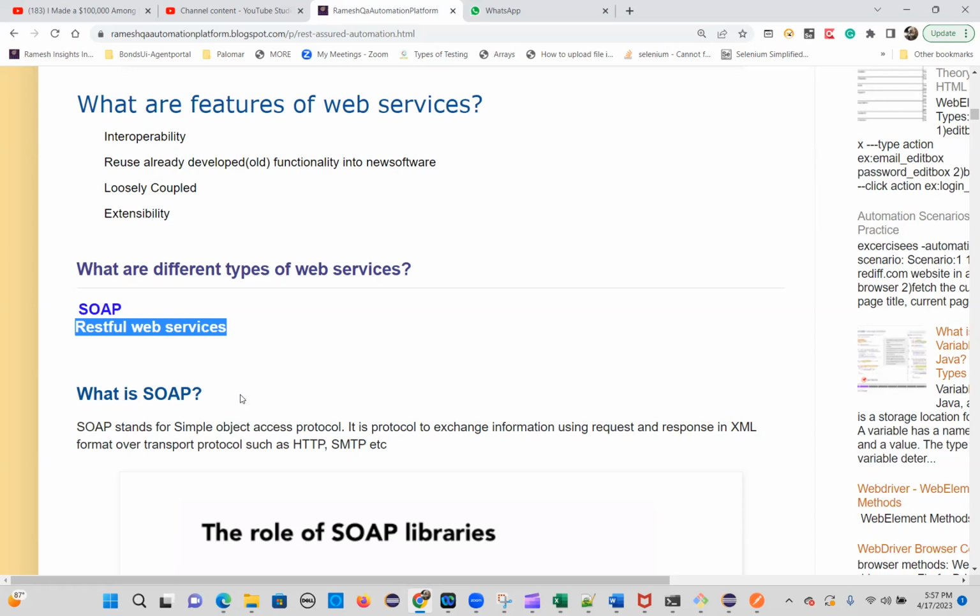So loosely coupled means you can easily join with other modules and components. You can extend to n number of components. So that's another advantage. Those are some of the advantages and features of web services.